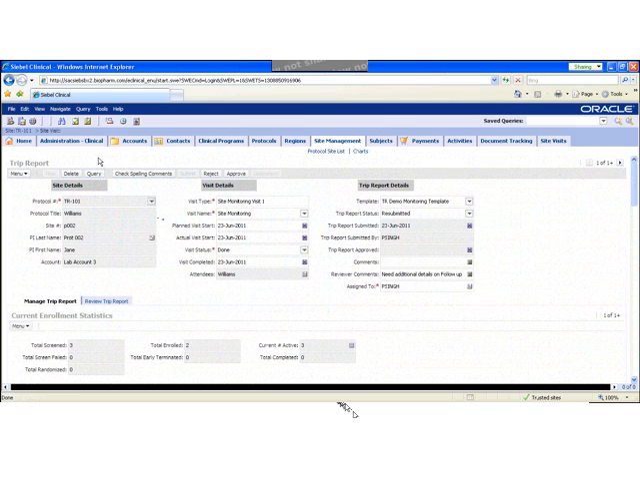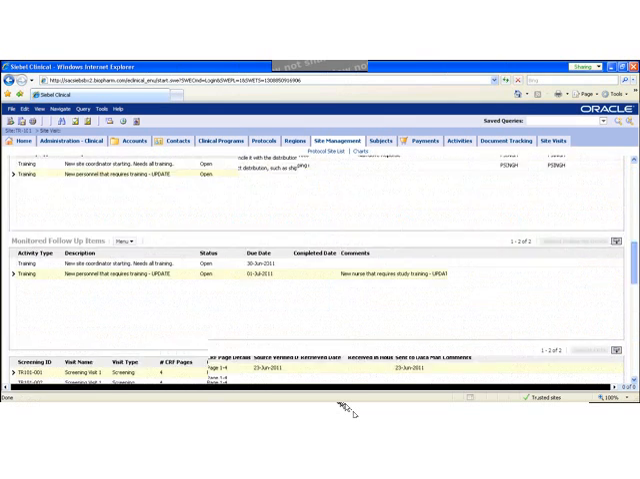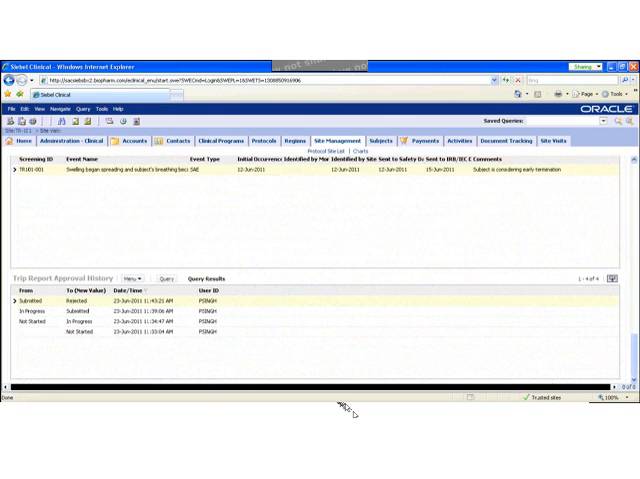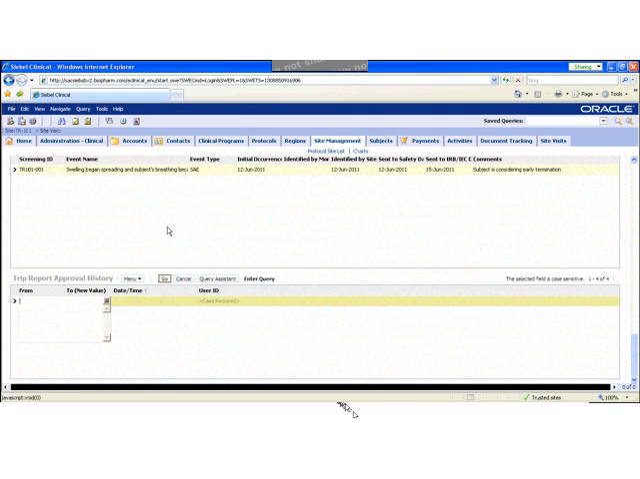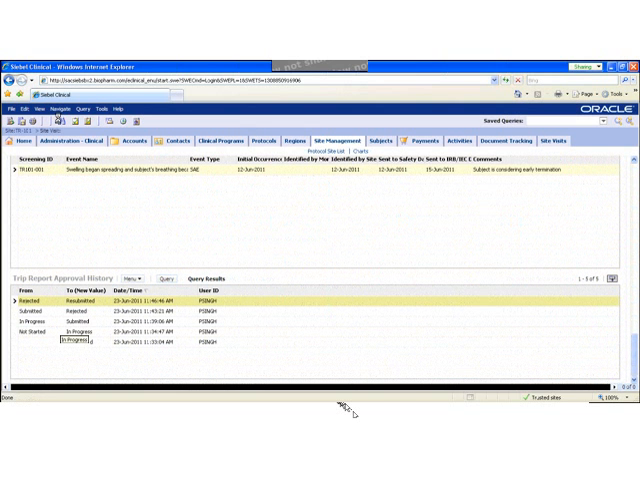So again, when you look at your trip report approval history, you'll always be able to see when was the initial submission, how many times it was rejected, and then when it was resubmitted, and then finally approved.